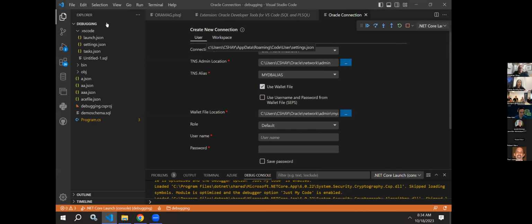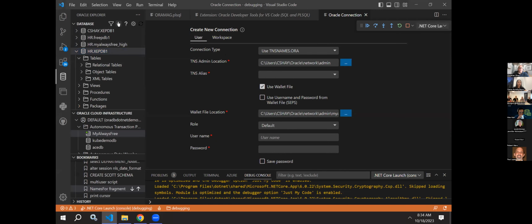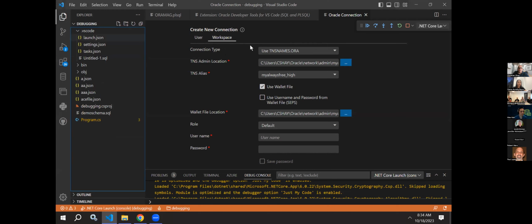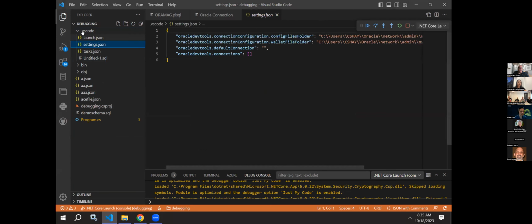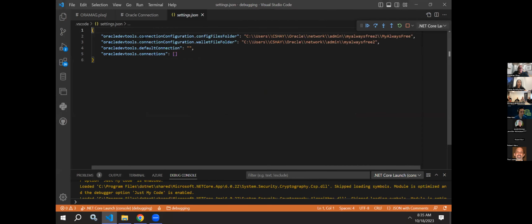So when you create a new connection, I did it by hitting the plus icon. It gives you the option of a user versus workspace. We even have another one, which is called folder. So you can even have connections inside of a folder, inside of a workspace. But what I would do if I create a connection here, it's going to be stored in a settings file, which you can see here, inside of my workspace.